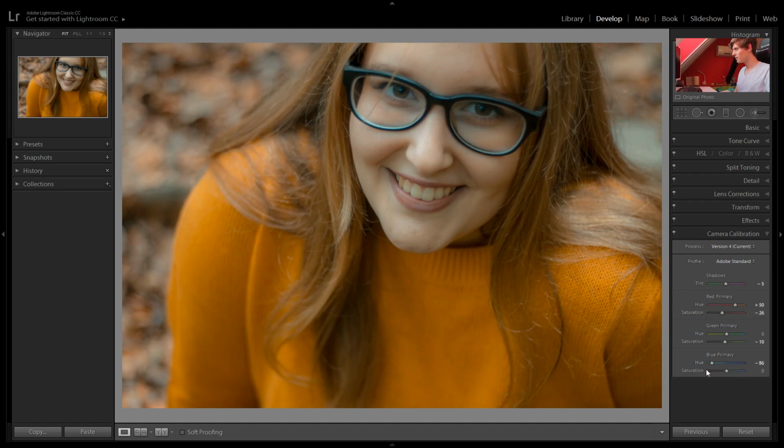And if we take a look at the picture again, blue made a big difference. This is with hue on blue applied, and this is without it.